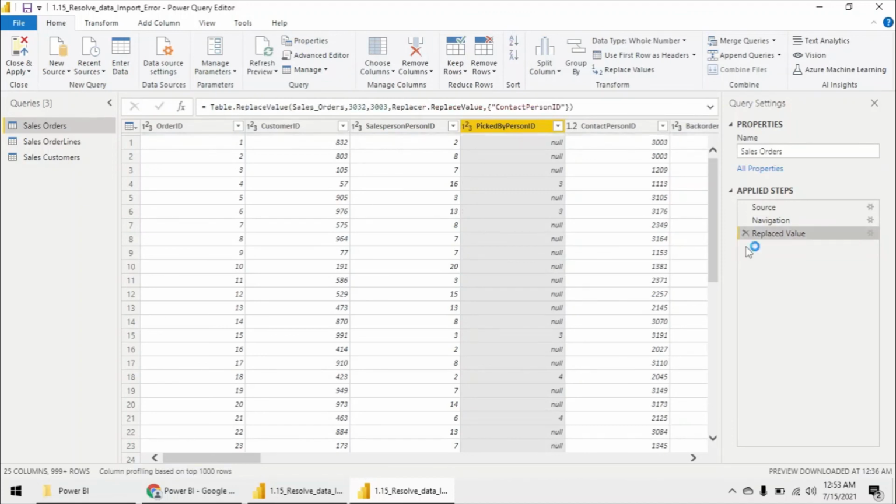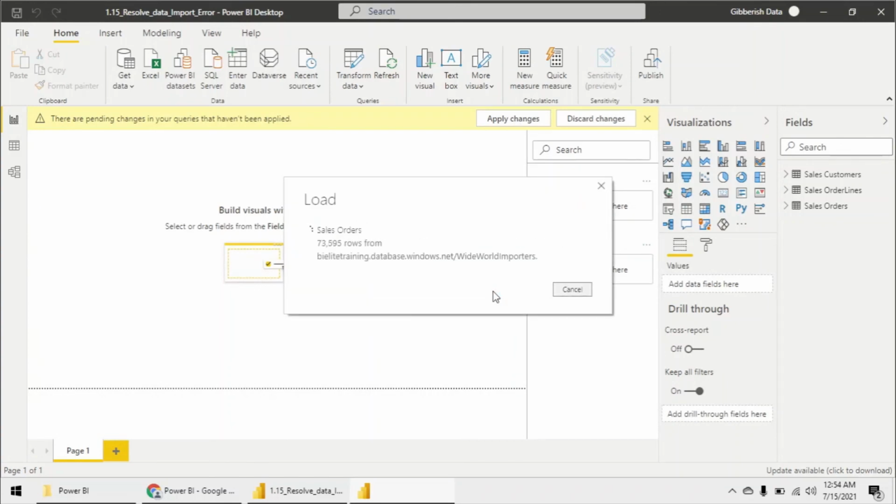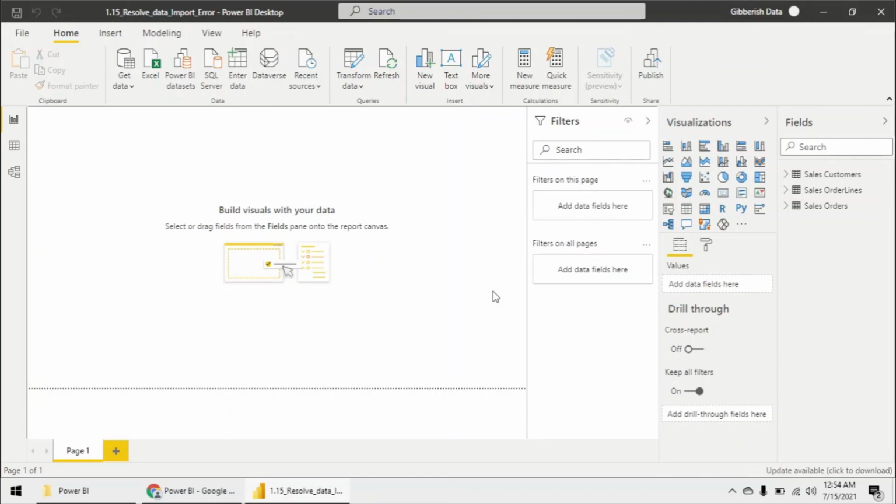Once again, we can click close and apply, and it will load in that orders table and should just load in perfectly with no errors coming through in our data load process. So from that, we can move on to our next section in the data modeling section.